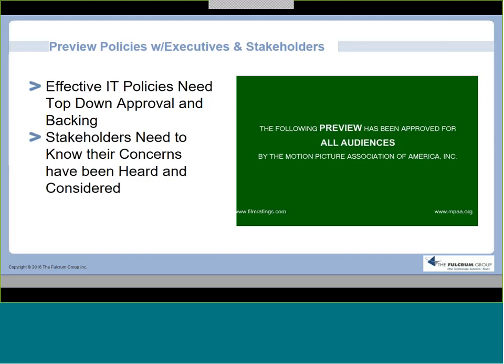Preview IT policies with stakeholders and executives. For IT policies to be effective, they need to have top-down approval and backing, and stakeholders need to know their concerns have been heard. Make any required modifications and then review again. Your policies aren't ready to be implemented until fully reviewed and approved.